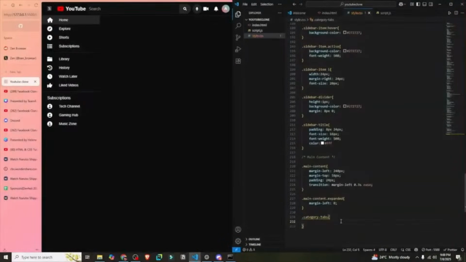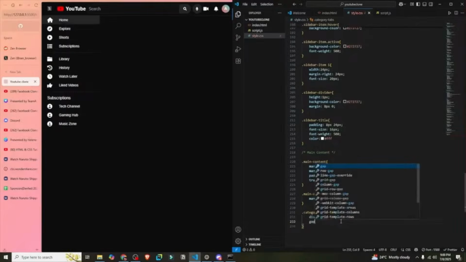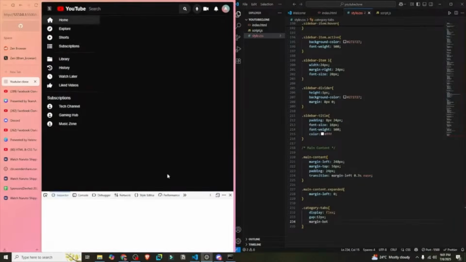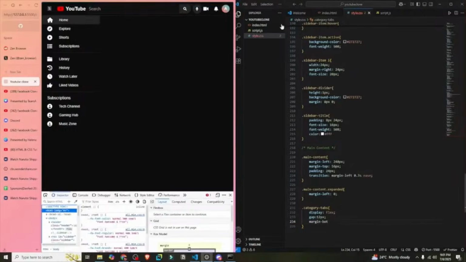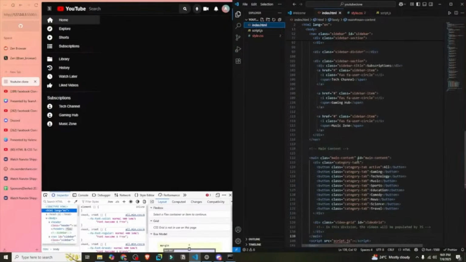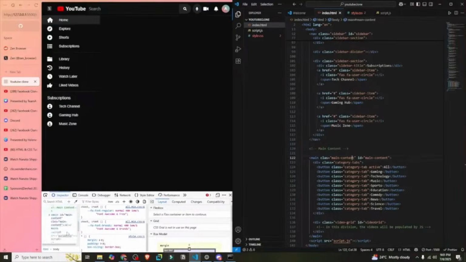Okay, category tabs, we'll give this a styling of, first of all, display flex, and then gap to 12 pixels, and then give this a margin bottom. Wait, first of all, let's inspect and see where our, what was it once again? Okay, it was our main content, right? So main content, let's see where this is. Okay, right now it's not showing.